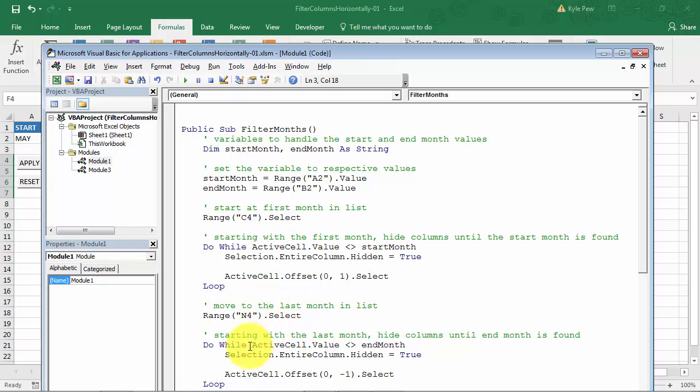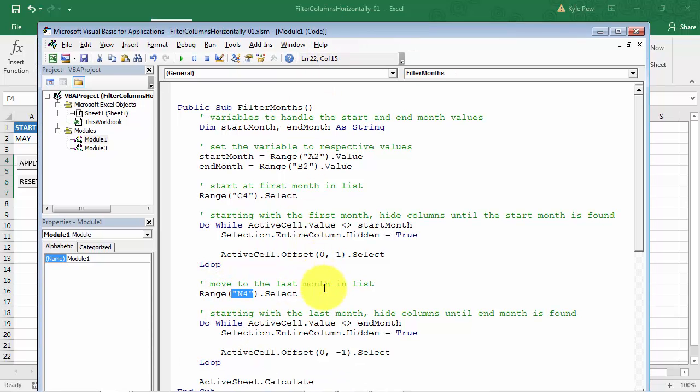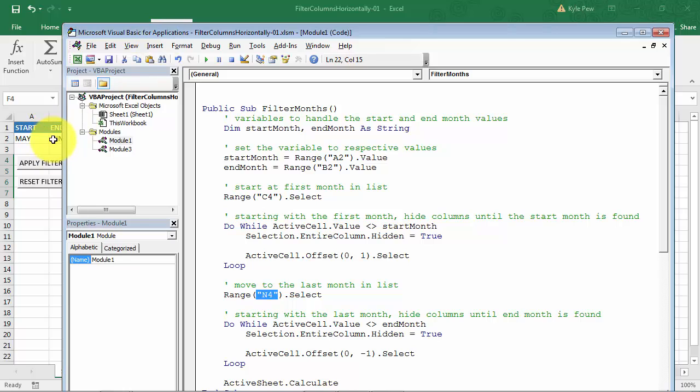I've got another loop. First, I jump to the end of the list, which is N4. And then I work backwards, identifying the last column or the end month that I've set within the dropdown. If it's not equal to the end month, then it hides the column and continues to check for the next and the next and the next until it finds the end month, and then we're good. So that's the filter months. All it's doing is going through the columns, trying to identify if it's within the range. If it isn't, then it hides it.